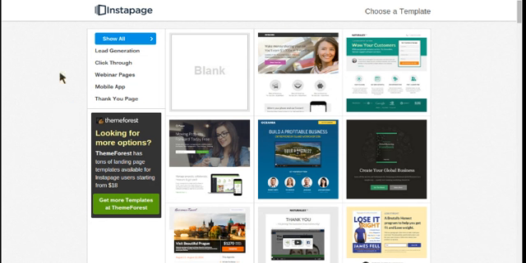As you can see, there are all different templates, which I love. I'm a huge fan of templates. So what you're going to want to do is figure out what type of page you want to create. Is it something to do with lead generation? Do you want people to just click through? Is it a sales page? Are you hosting a webinar? You can choose what type of landing page, I apologize, that you would like. And landing simply means the page that people land on first when they click your link.